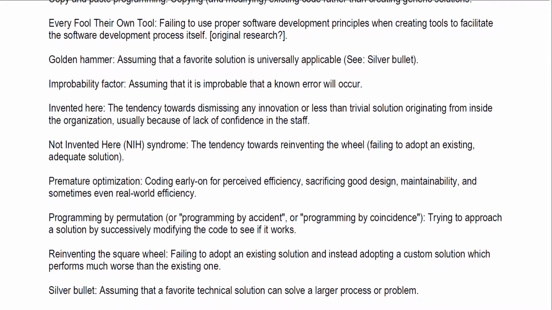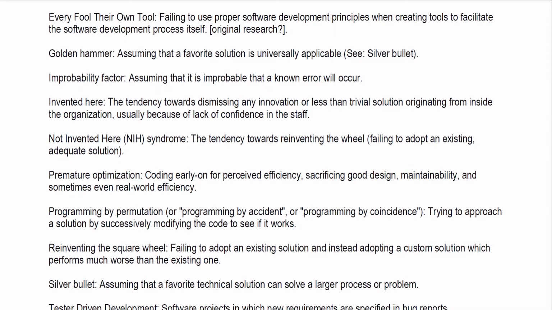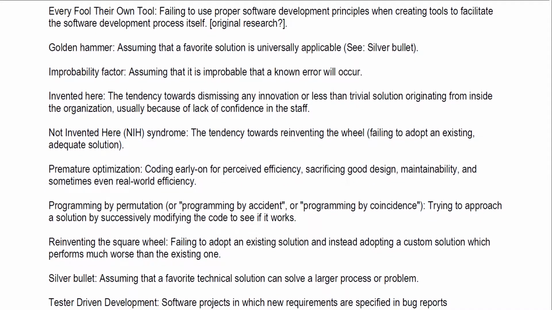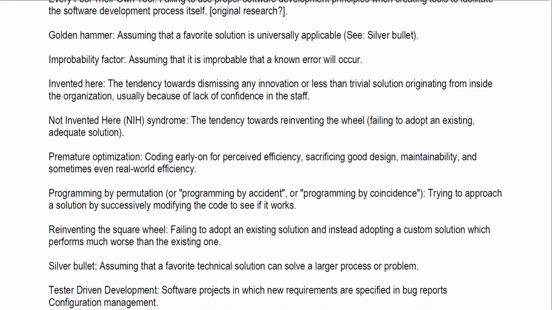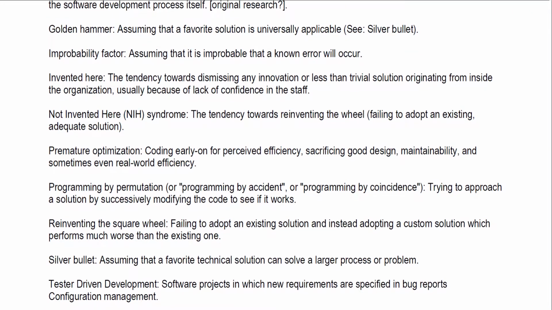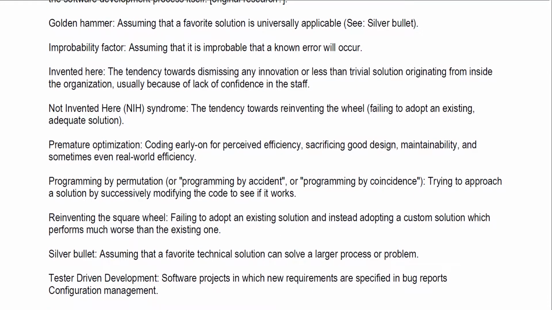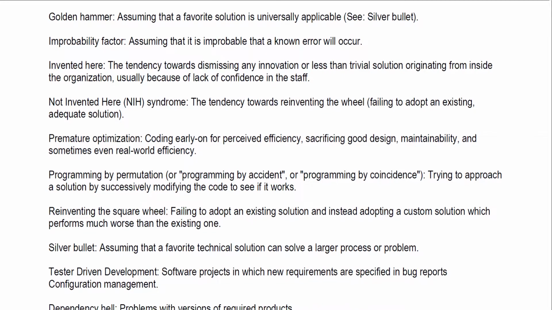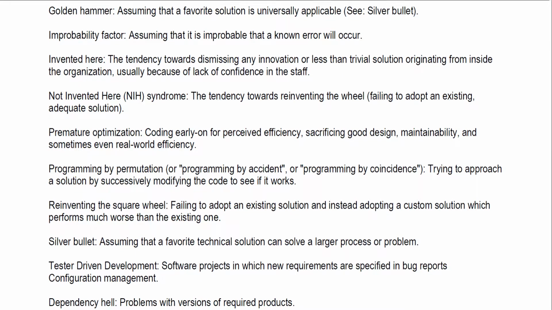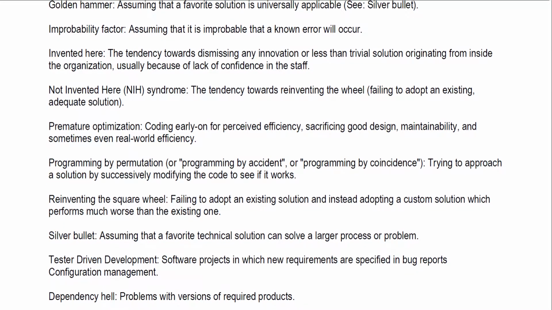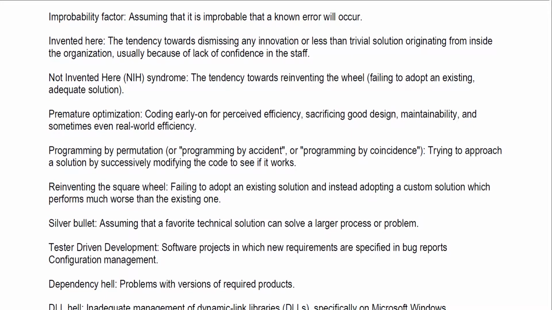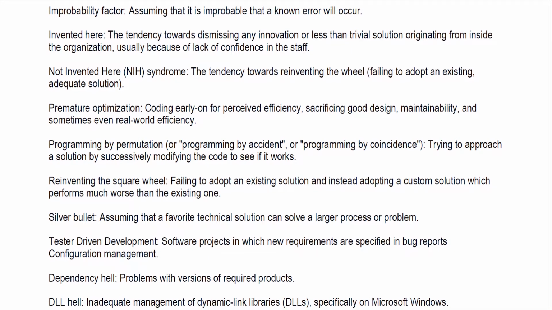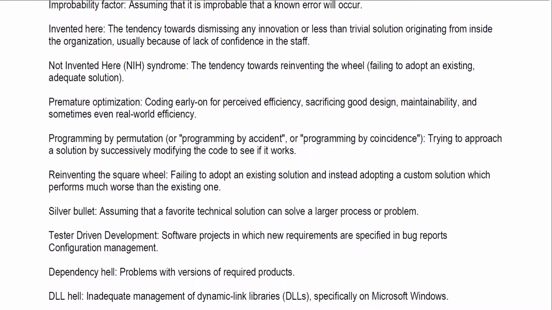Improbability factor, assuming that it is improbable that a known error will occur. Invented here, the tendency towards dismissing any innovation or less than trivial solution originating from inside the organization, usually because of lack of confidence in the staff. Not invented here, NIH syndrome, the tendency towards reinventing the wheel, failing to adopt an existing adequate solution.